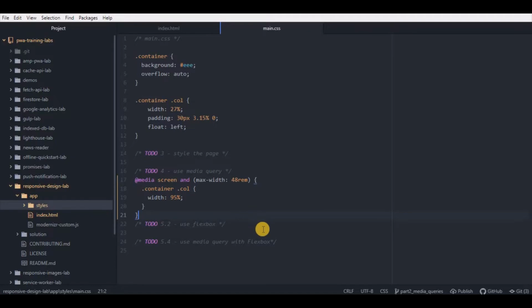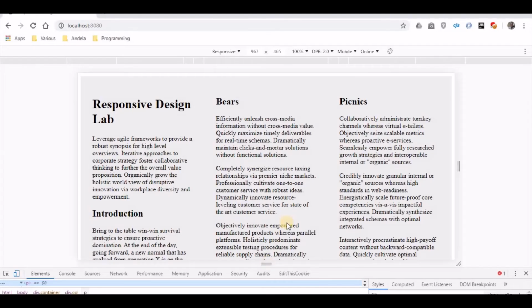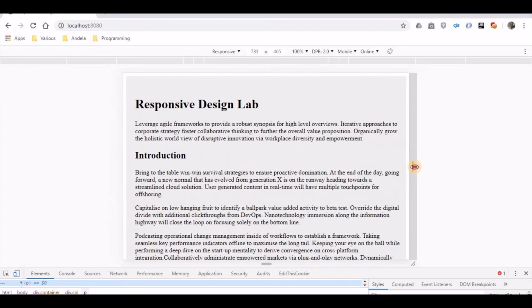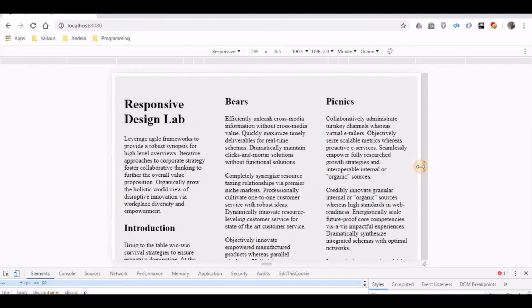So now let's go to our localhost and see the results. Right, things look familiar here. But let's see what happens when I resize. Wow. You see what's happening?